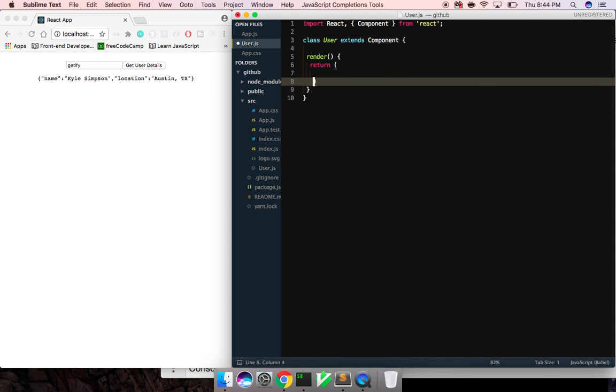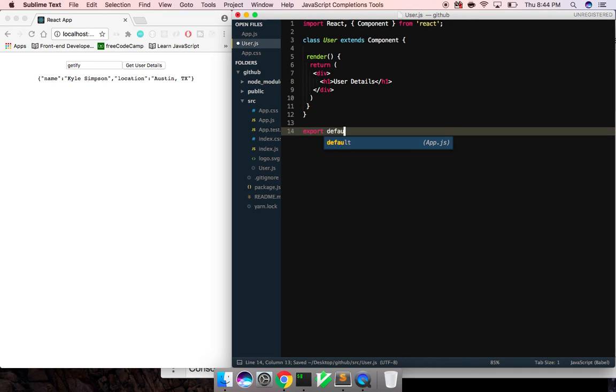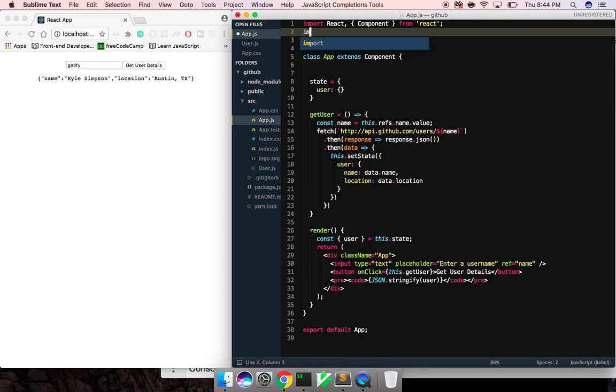So we're just going to give this some very basic JSX, and it's just going to be a div. Inside of here, we're going to have an h1, and just to make sure this gets out on the page, User Details. Okay, and then let me export this so it can be consumed. Export default User. Go back in here and we'll say import User from User.